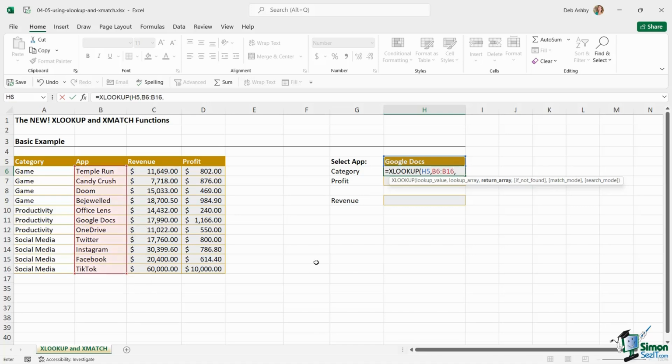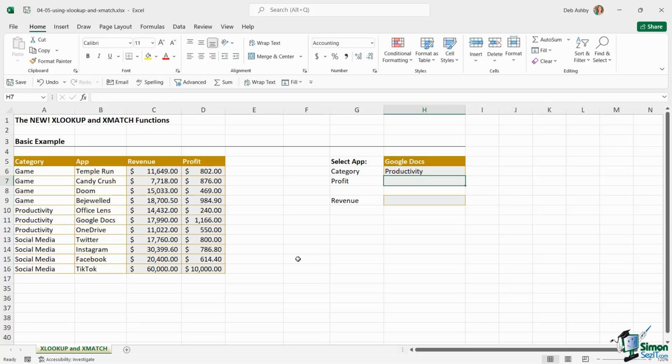And then we simply need to specify the return array. So what do we want to return? We want to return the category. So all we need to do is select the return array. That is basically it. I could close off my formula, hit enter, and I'm going to get my answer. Now, how much easier is that than doing the same thing using index and match?